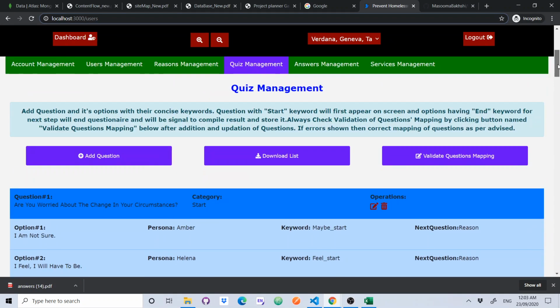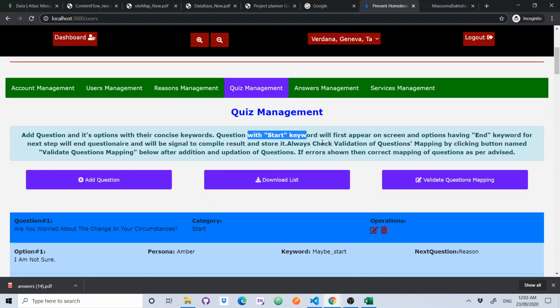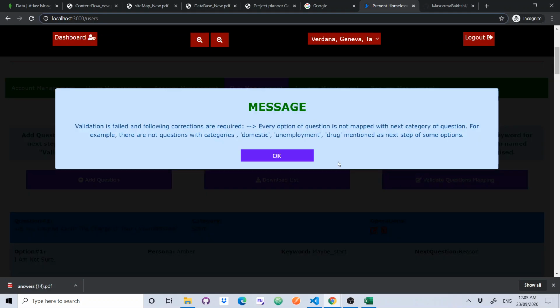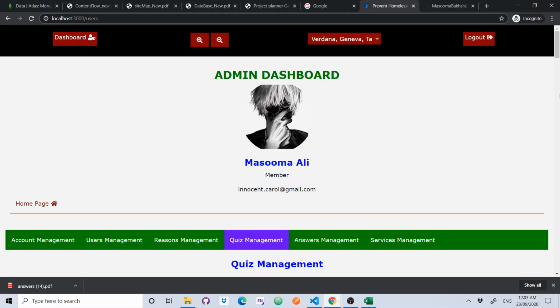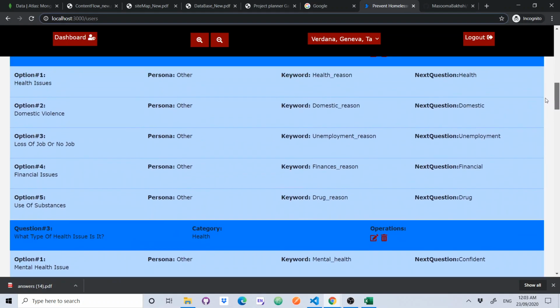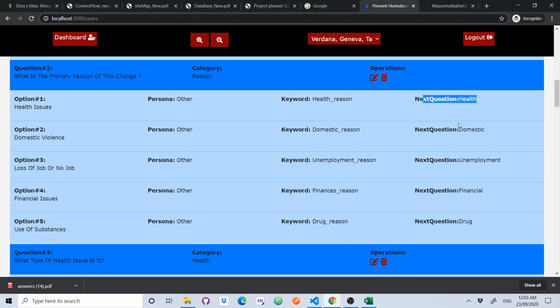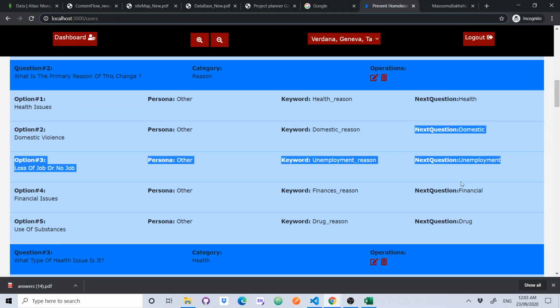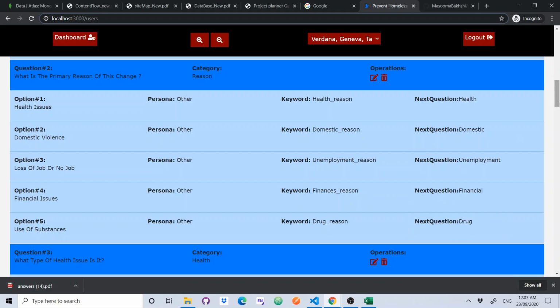If you add or delete questions here, don't forget to validate your question mapping. It will check whether your other questions have been mapped correctly. Right now, there are categories, domestic, unemployment, and drug, for which I don't have a question. So it is showing me that you have specified this category of questions, but there is no question for it. I have a question for health, but I don't have one for domestic, unemployment, financial, and drug. So it is an error.